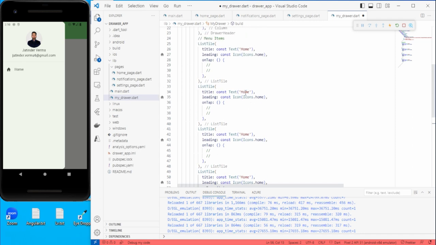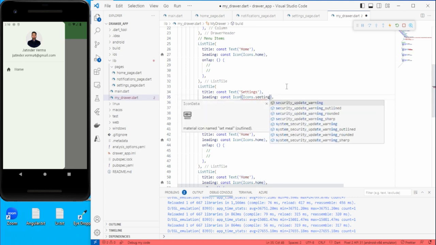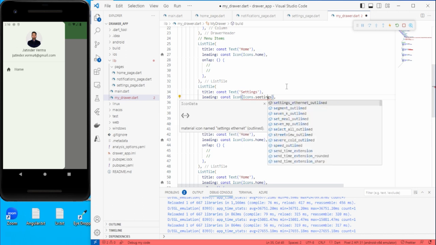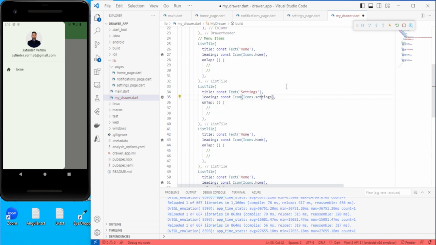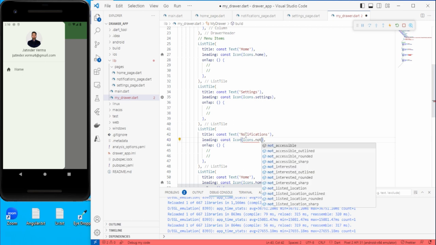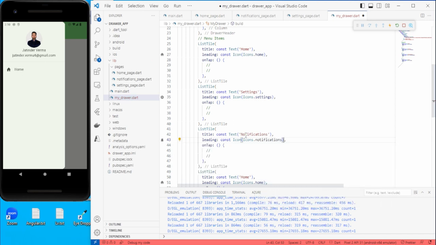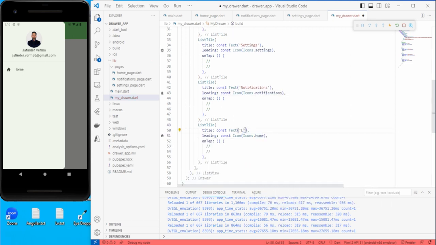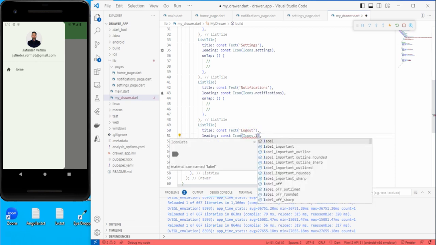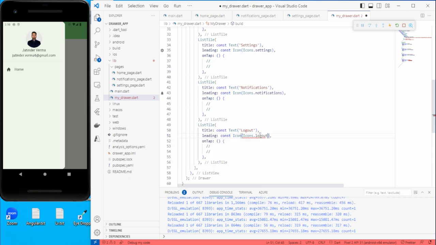After home we have other pages like settings, and just use this settings icon. Okay, I misspelled. And fine, and this one is for notifications. And let's use the notifications icon. And the last one is for logout. And I think logout is also, yep. Just save this and see how it looks.